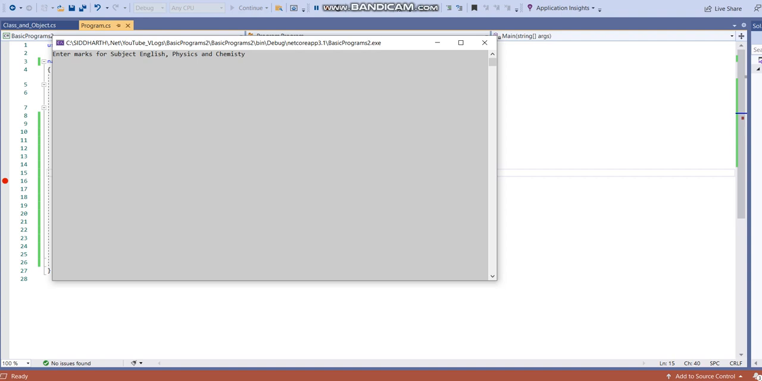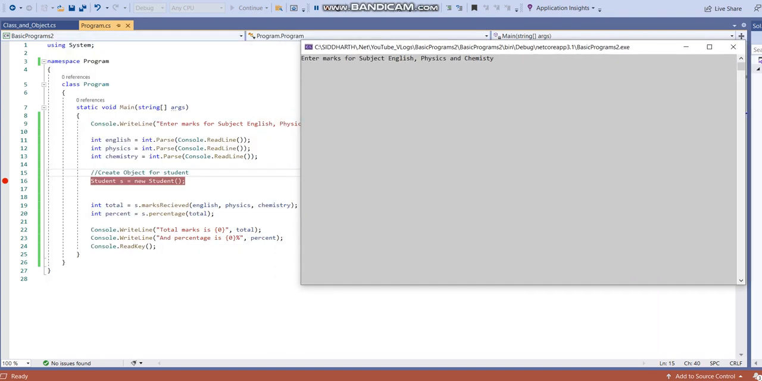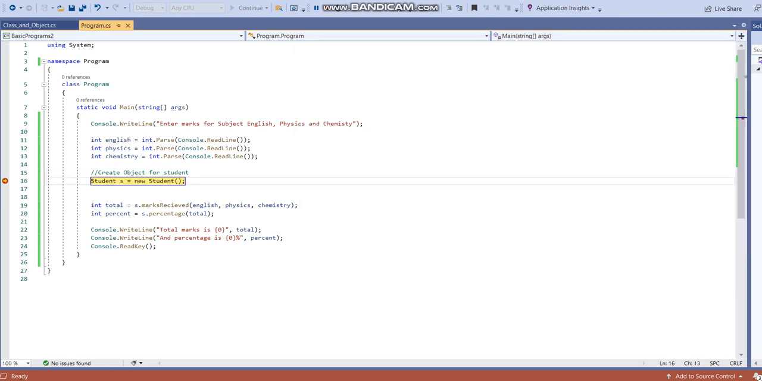So I have to enter three marks, English, physics, and chemistry. So let's say I get 60 marks in English, 67 in physics, and 72 in chemistry. I hit enter. I have all these values 60, 67, and 72 as I've added from the console. I create an object. Right now it's program student.